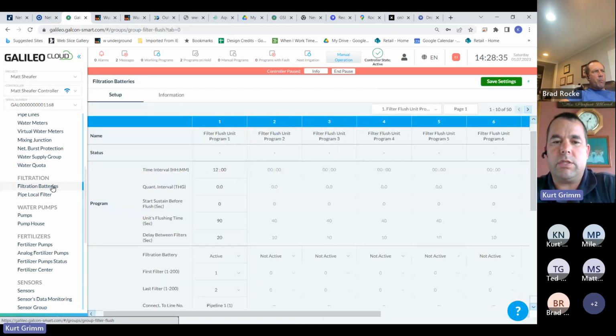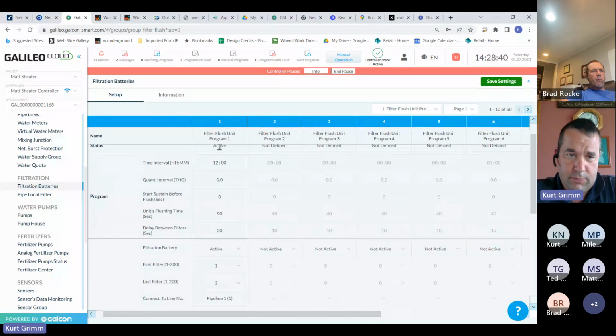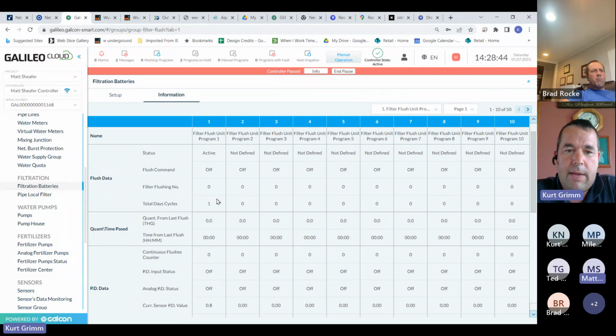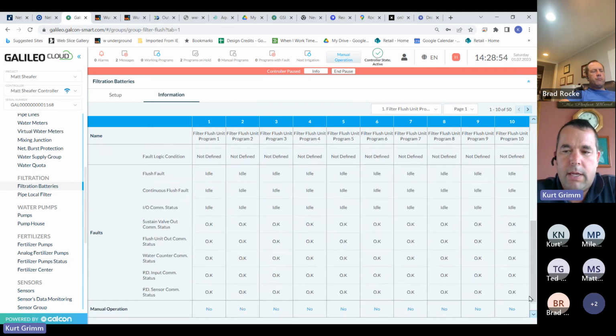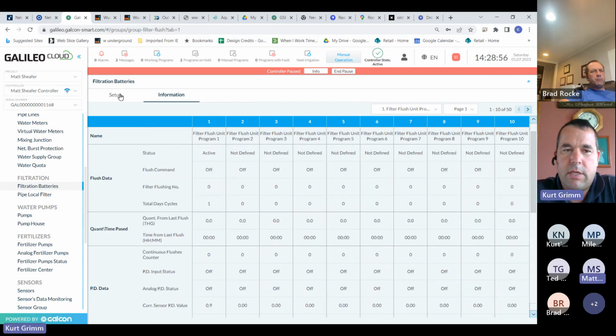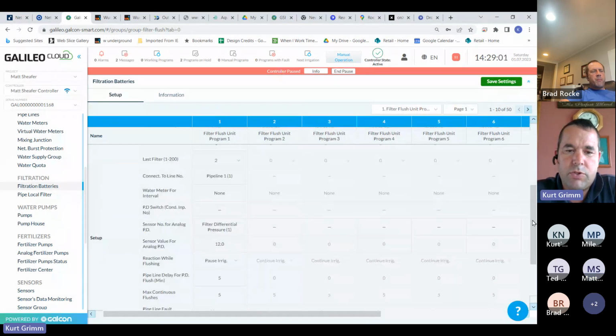So this is where you can go in and tweak the filter settings and also look at how many times it's flushed. So there's a setup tab, then there's an information tab. On the information tab, it shows how many times the filter's flushed today, how long it's been since the last time it flushed, and then all the other settings that are down below here. So this is somewhere I'll go if I'm just checking to see, hey, are the filters working like they're supposed to?